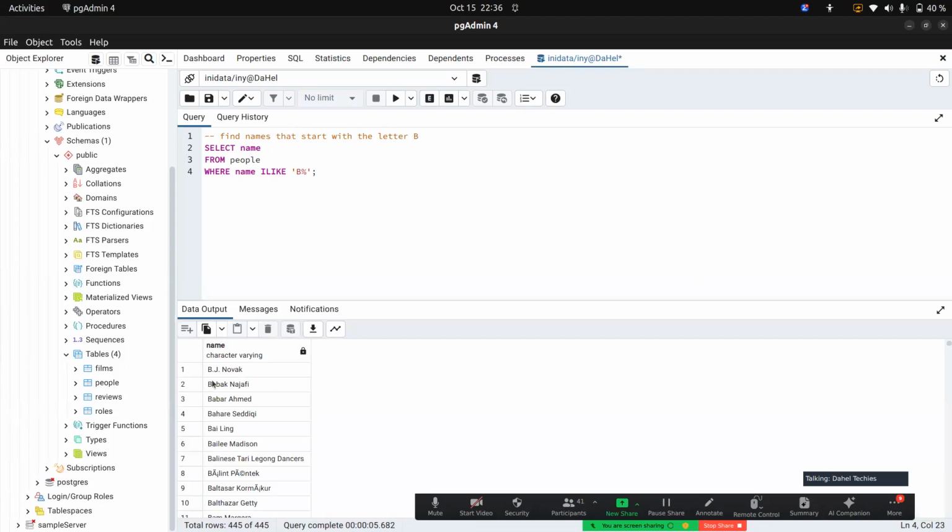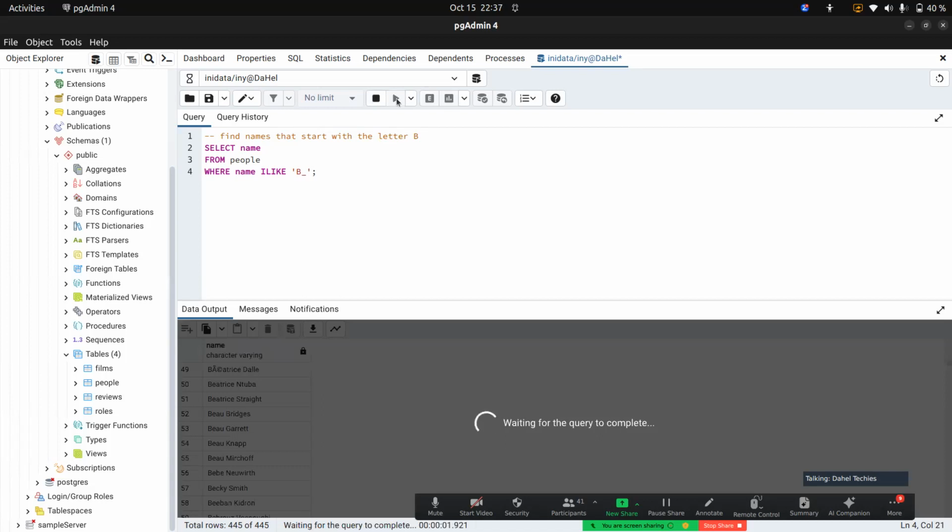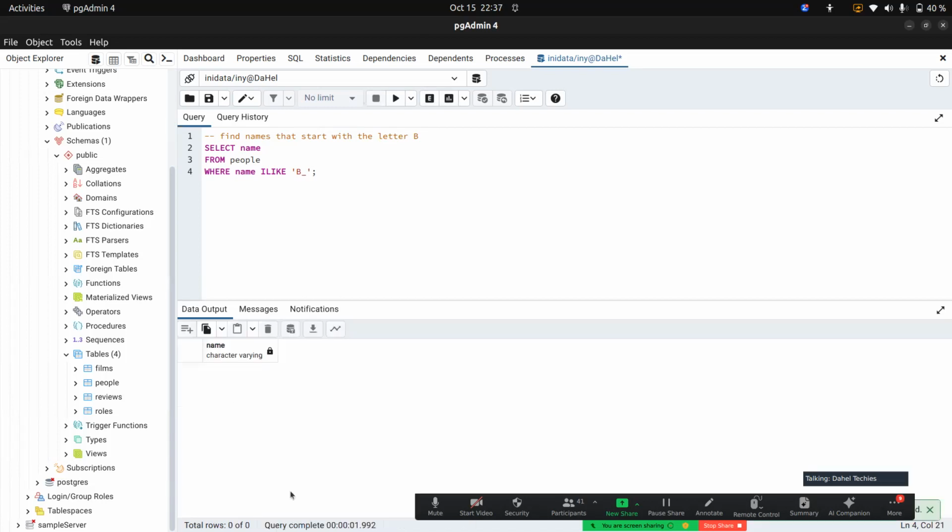All right, so this gives us all the names that start with B. Underscore is used if the name has only 2 letters, the first letter is B, and the second letter can be anything, while the percentage sign can be 1 or more characters. So there's no name that has 2 letters.